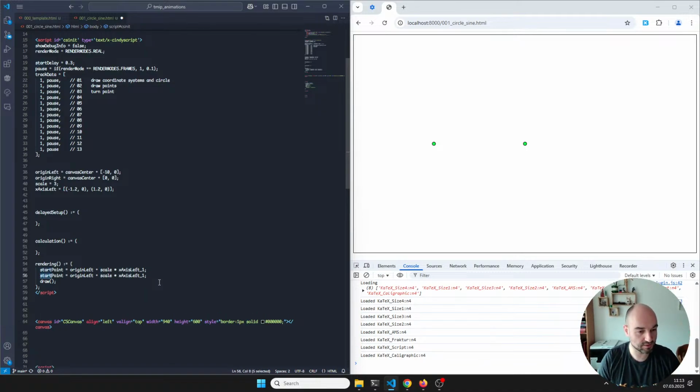And the endpoint is not the second one. We want to move it. So we lerp from the start point to the end point over time. And as time, we want to use this first animation track, this first motion.